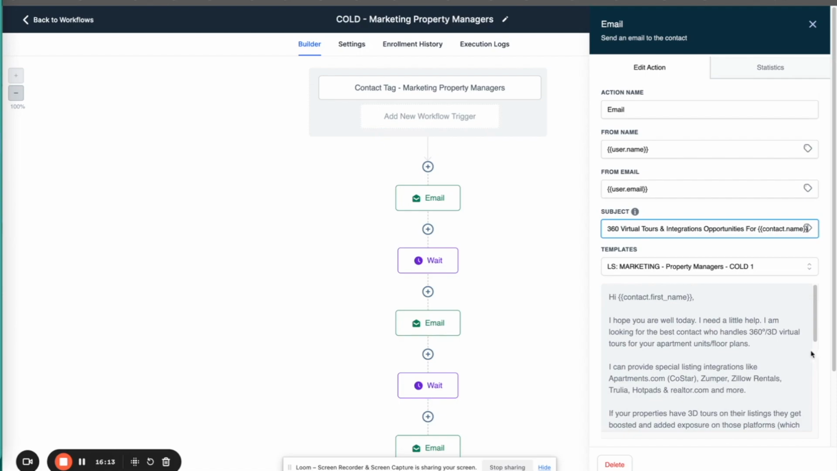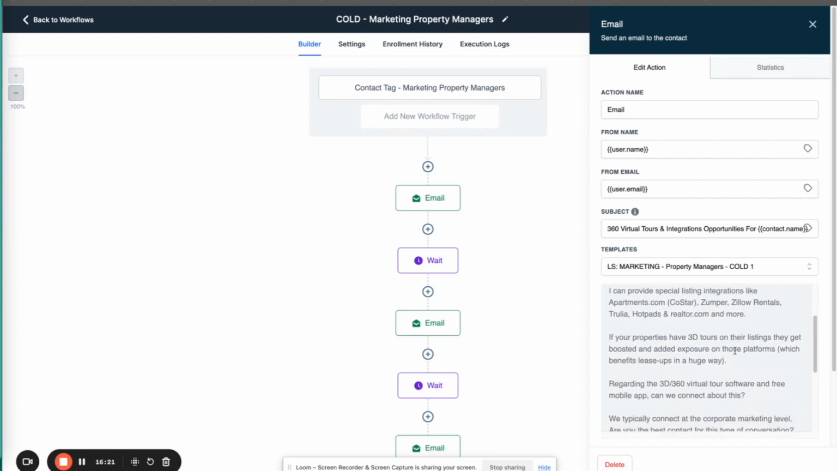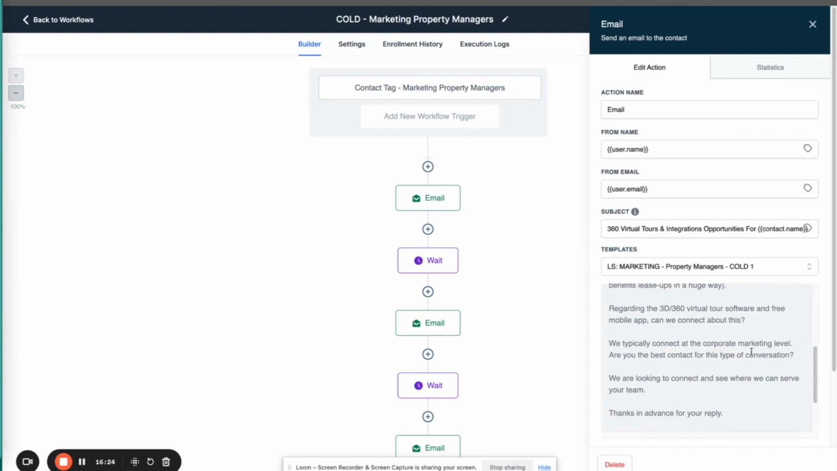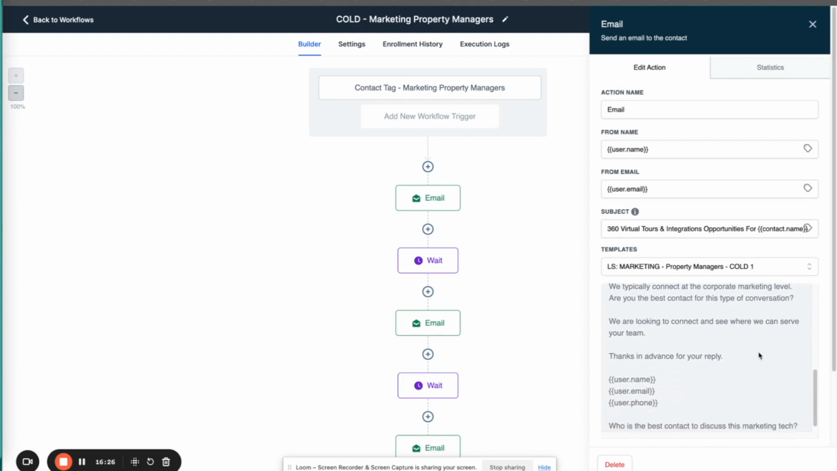And right here, I have a template. So I have hi, contact first name. Hi, Deborah. So it's going to be dynamic, right? Because I have this in my database. Hope you're well today. And it goes through what we do, who we are, et cetera, and who is free to talk. How can we connect about this, right?